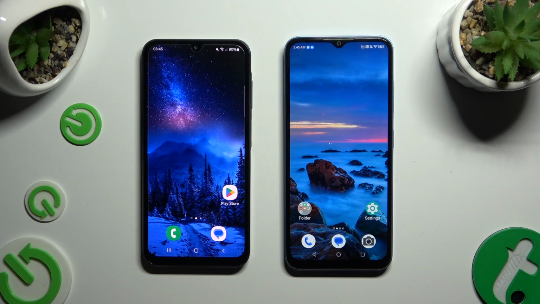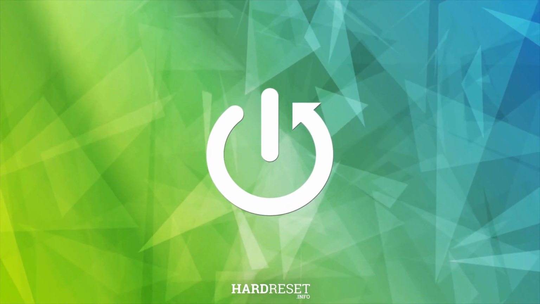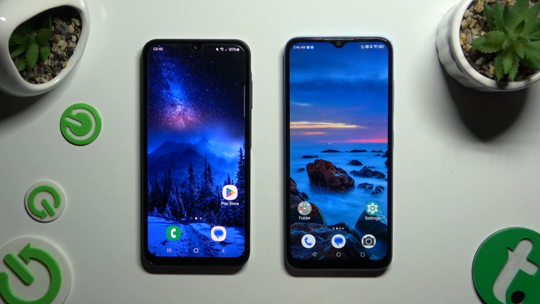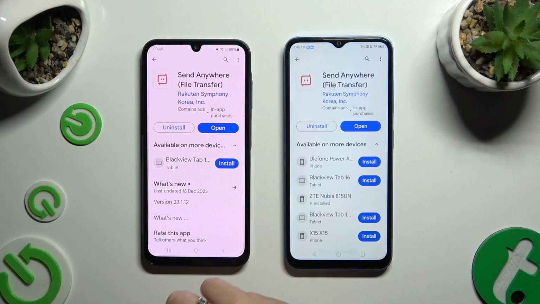Today I would like to show you how you can transfer files from an Android device to ZTE Blade A73. Begin by opening Play Store on both to get a free app called Send Anywhere. When it's ready, open it.